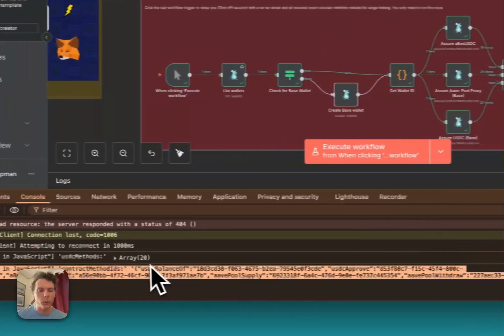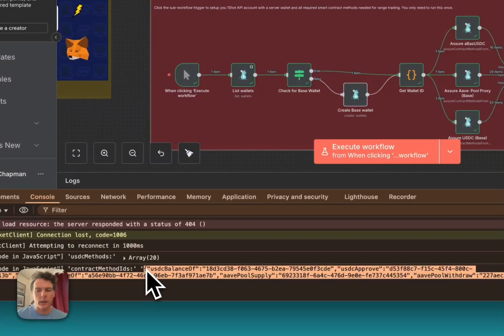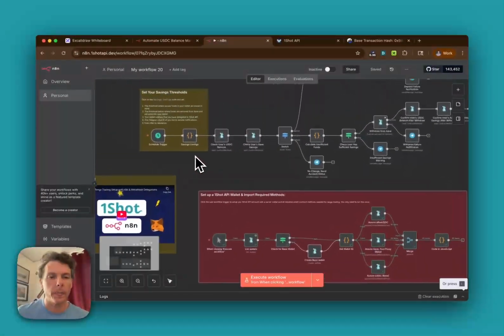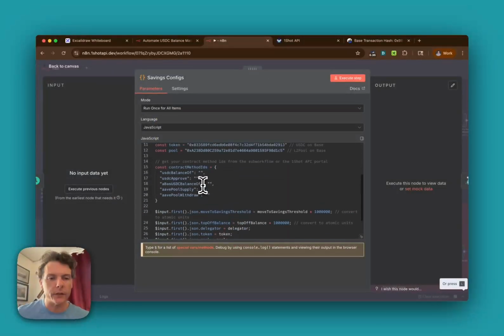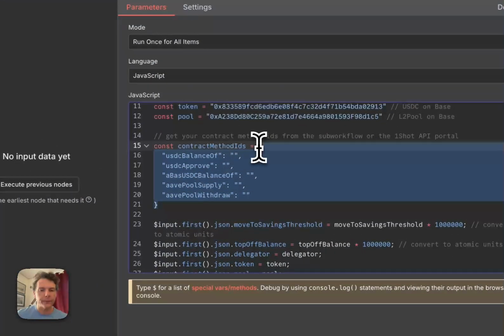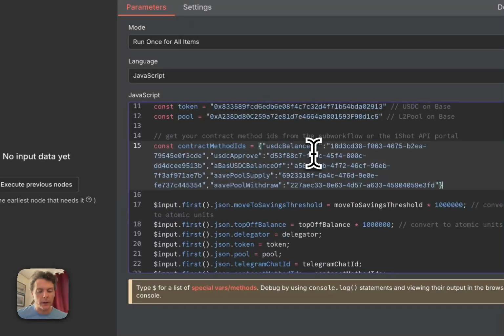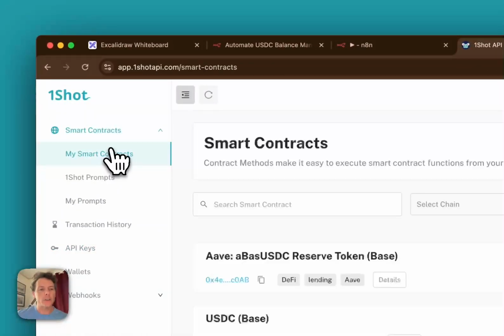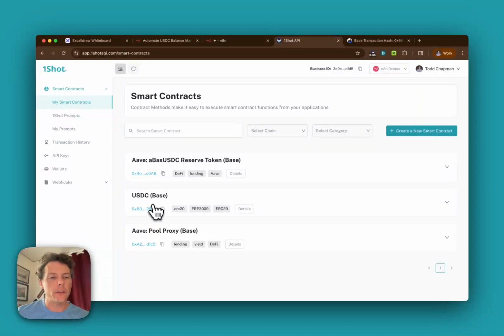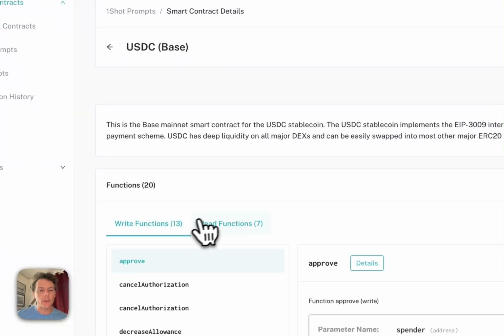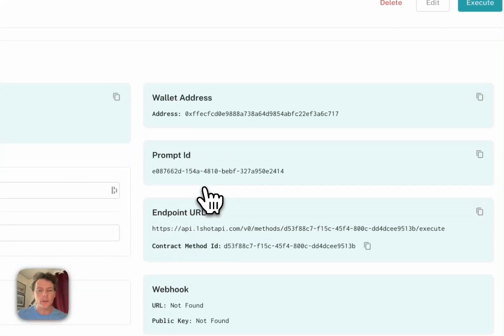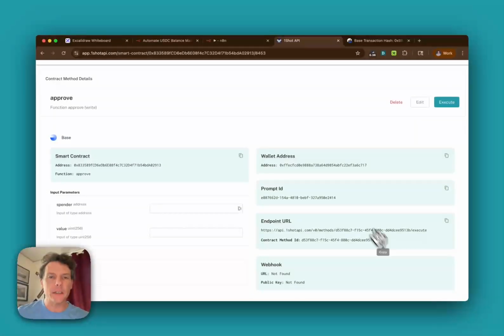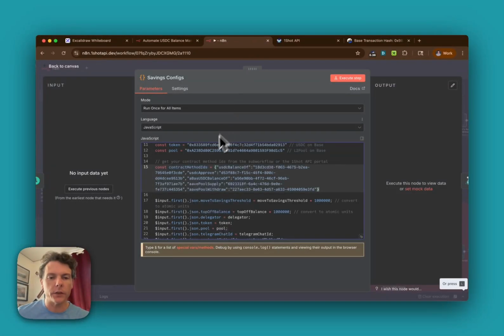you see here contract method IDs. That's printed for you from that sub workflow. Just copy that whole thing. Copy it. Close the console. Come back to savings configs. And then this block right here, contract method IDs, you can replace that whole thing with what was in the console. If you don't want to copy from the console, you can also just come to My Smart Contracts. These are the 3 contracts that subflow imported. You can click on the details and then, for instance, get approved, go to details, and then copy the contract method IDs individually, if that makes more sense to you.